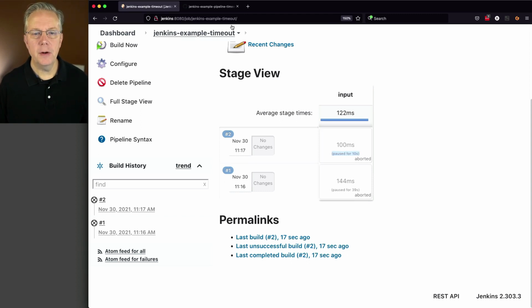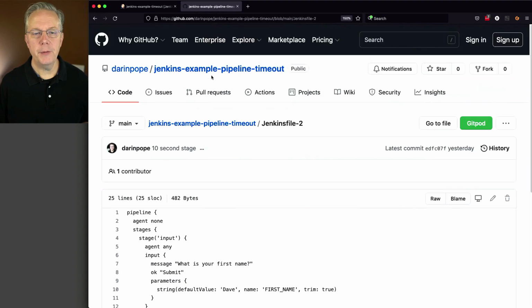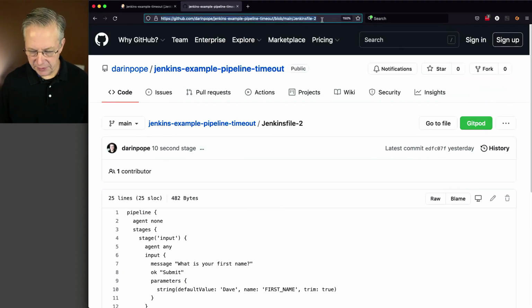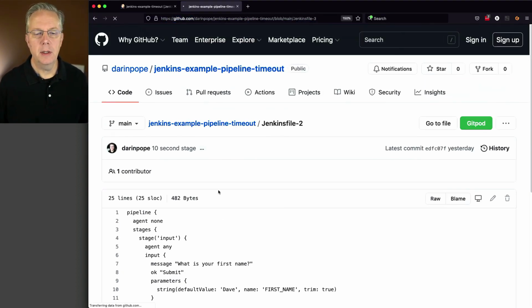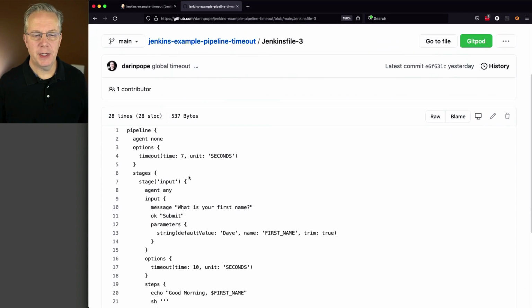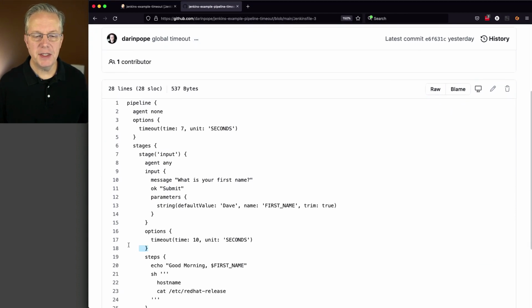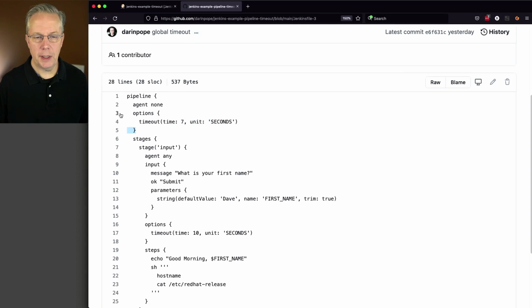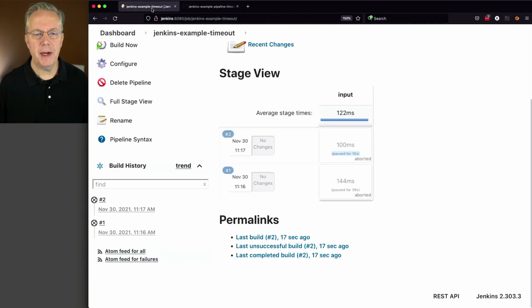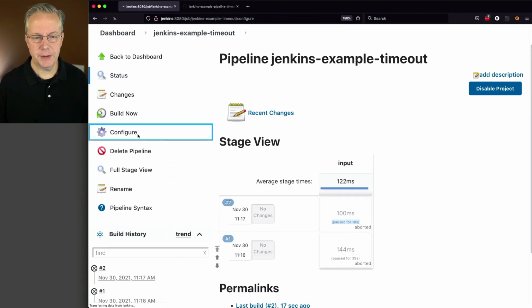Now let's go back over and take a look at Jenkinsfile 3. In Jenkinsfile 3, what we're doing is adding in a different options block. So we still have our option timeout down here under the stage at 10 seconds, but now we're setting up an options block for 7 seconds at the global level. What do you think is going to happen? Let's go and modify our job and see what really happens.